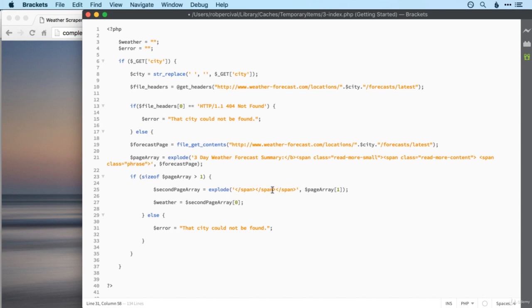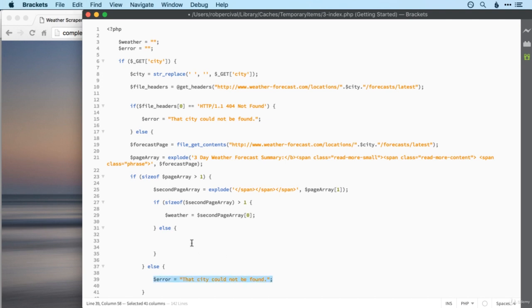And then we'll do the same thing here. Once we get the second page array, we'll do a check to see if size of second page array is greater than 1. Then we want to set the weather equal to that. If it's not, then something's gone wrong. So again, let's give that error message.